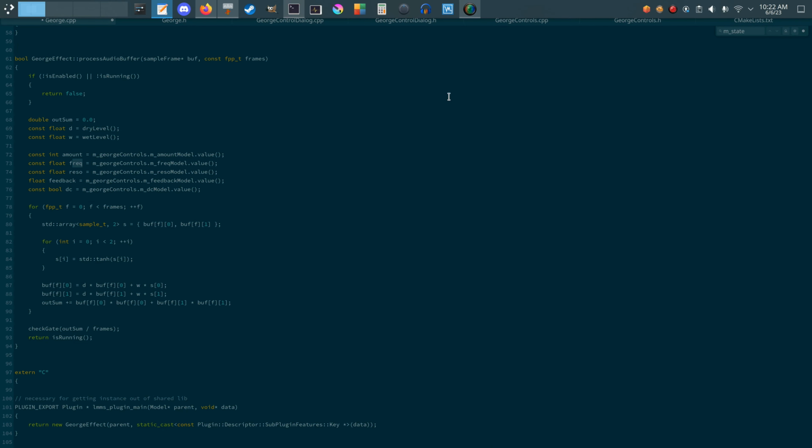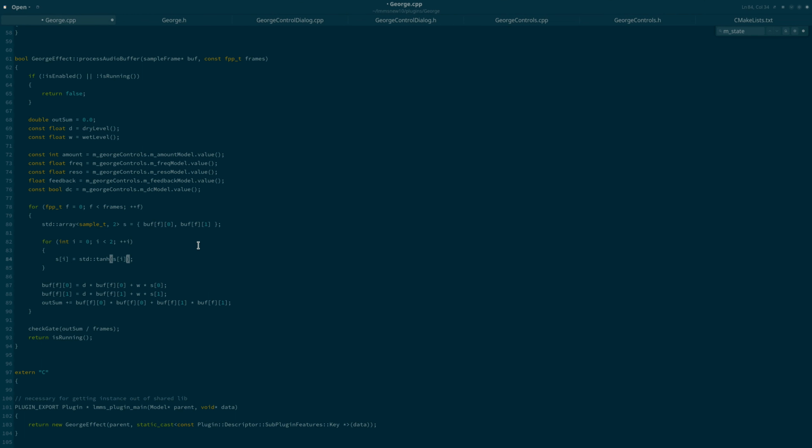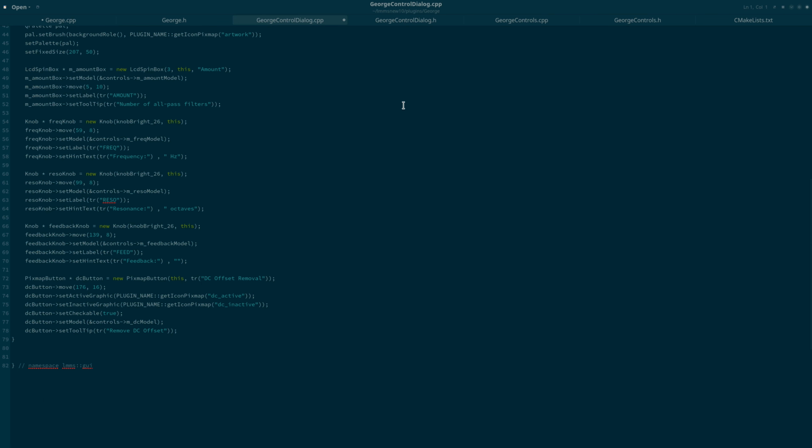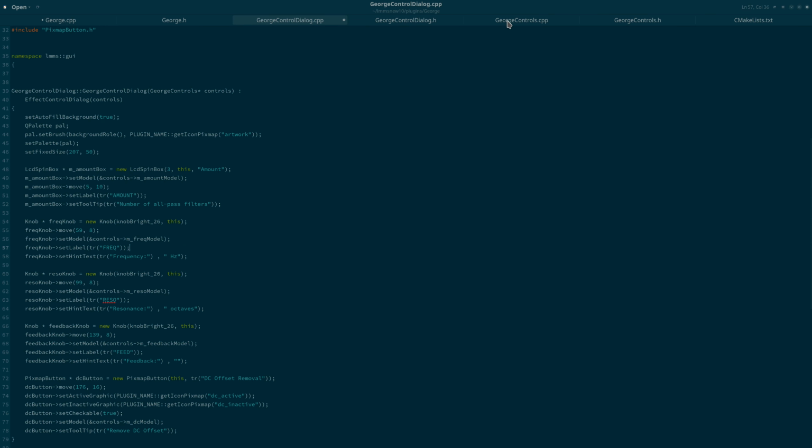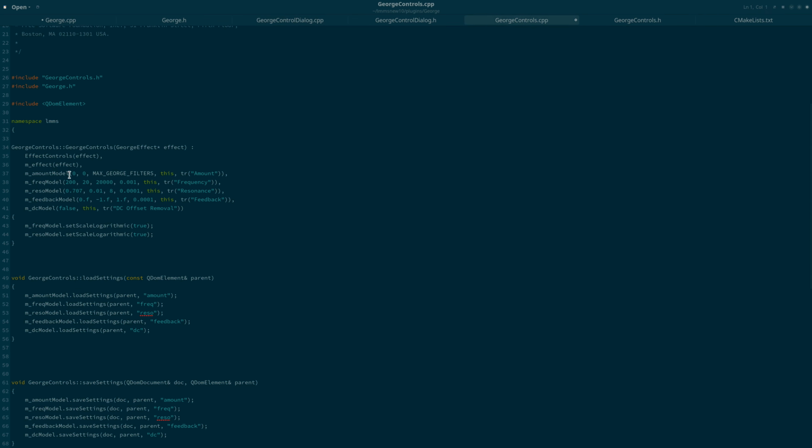So see this frequency knob? I'm going to keep it named frequency, but I'm going to make it so that it's not for frequency, because I'm too lazy to change all the labels. So it says frequency. It's not a frequency knob, it's a drive knob, okay?